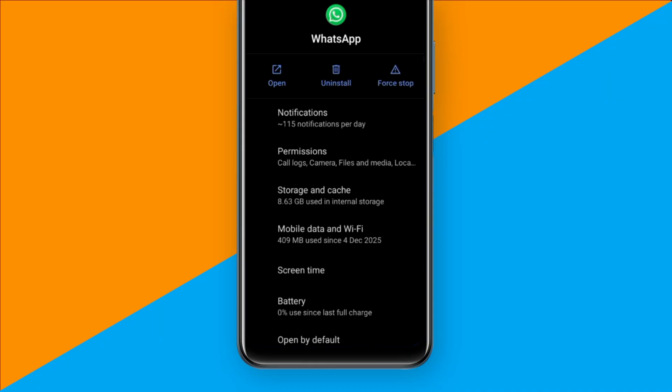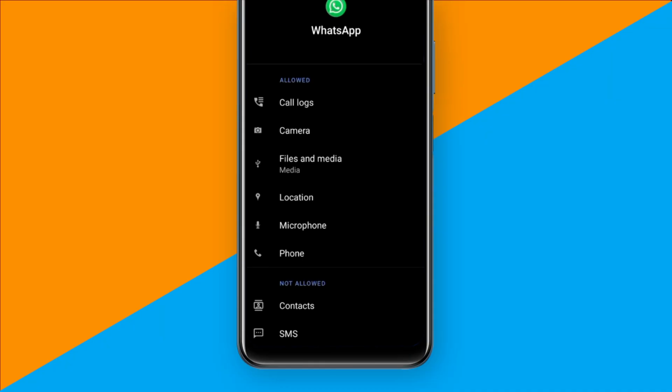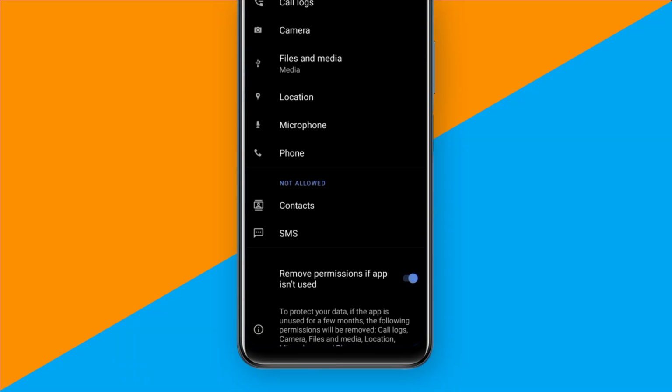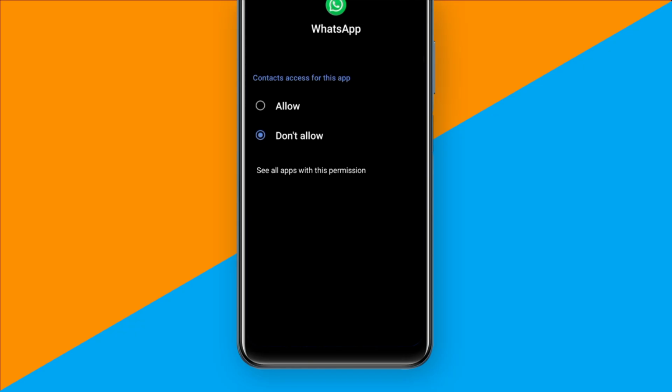Inside the WhatsApp settings page, look for Permissions and tap on it. This section controls what WhatsApp is allowed to access on your phone. Here you'll see several permission options. Find Contacts and tap on it. Then simply select Allow so WhatsApp can access your phone's contacts.